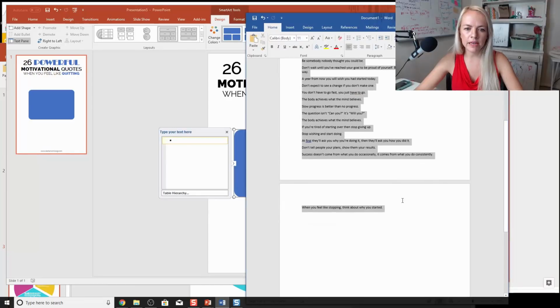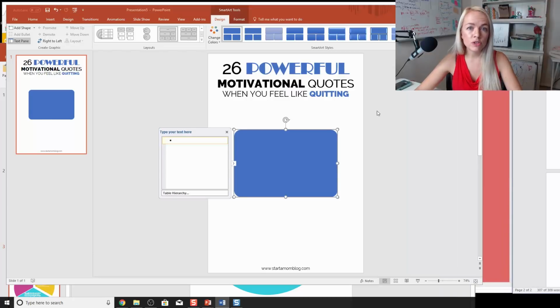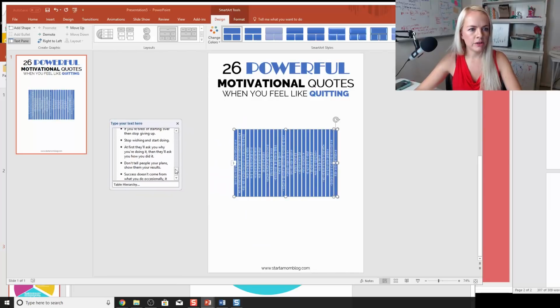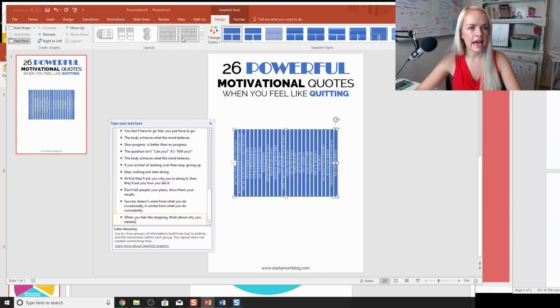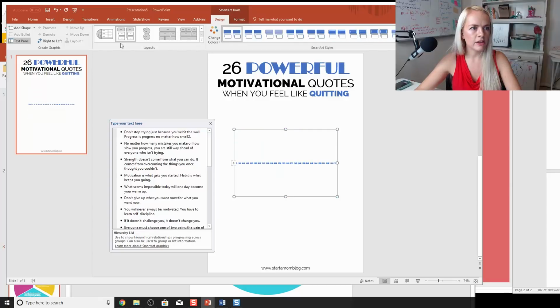So you could be creating a list for how to be a better mom, how to lose weight, how to cook meals quickly, the top 26 spices you need in your house so that you know how to cook different meals, all kinds of things. I just did motivational quotes because it's very generic. So I've pasted them here in my Smart Art box, and now I can go through all the different types of Smart Art and see what they look like.